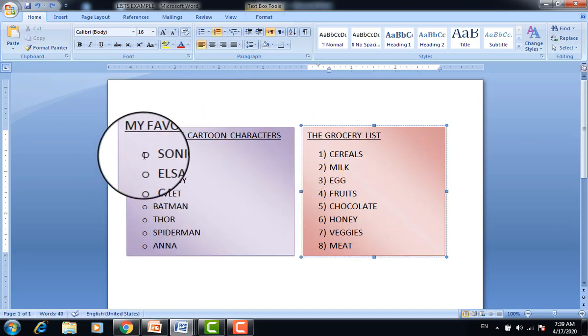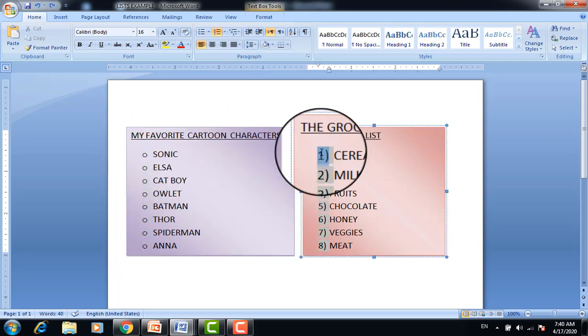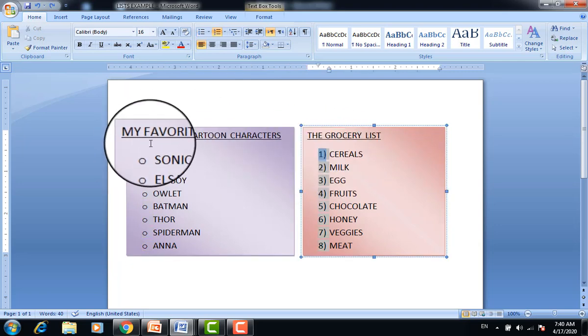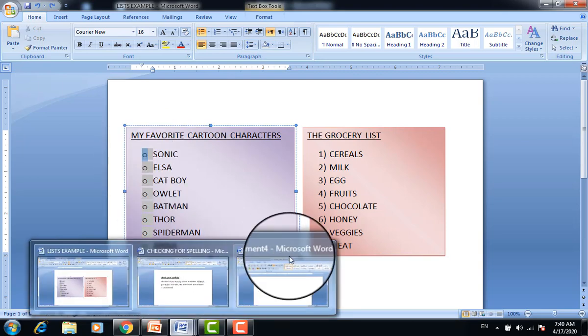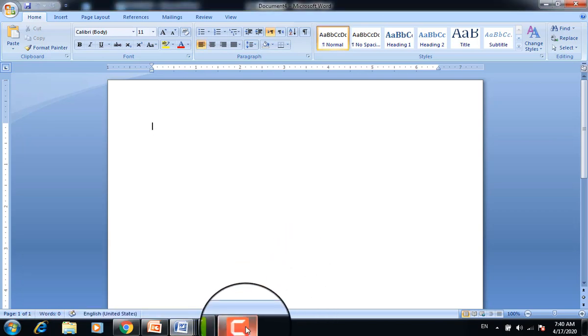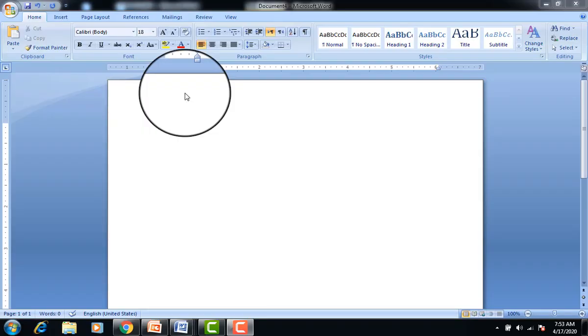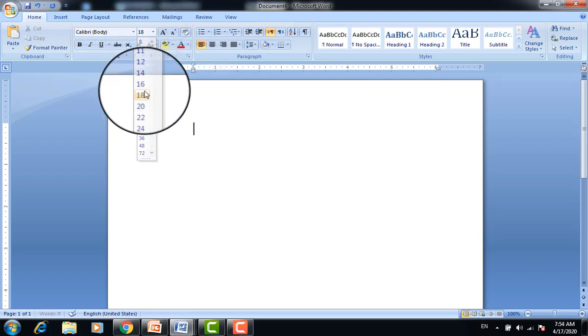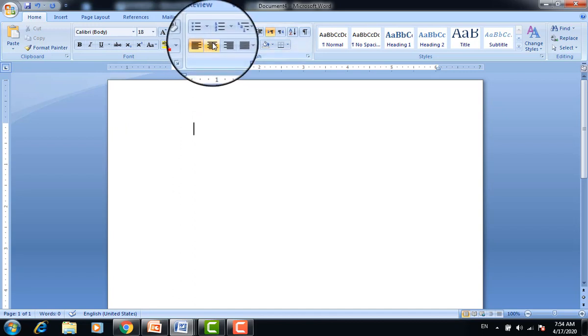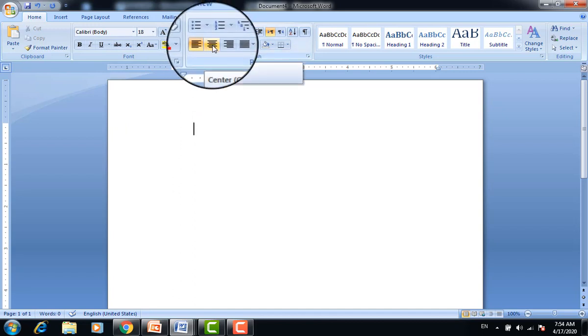Here you can see the list contains a kind of symbol, and here it has numbers. These are called bullets and numbering. So we can choose either a bullet or a number if we want. We are going to create such a list in our document now. Let's start with the title. I have already chosen a bigger font size, 18, and I'll change the alignment to the center because titles always look better in the center of our document.